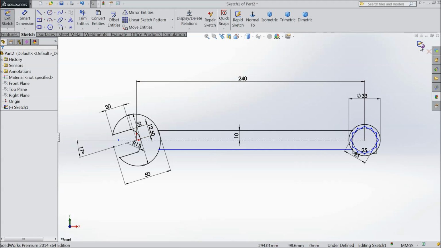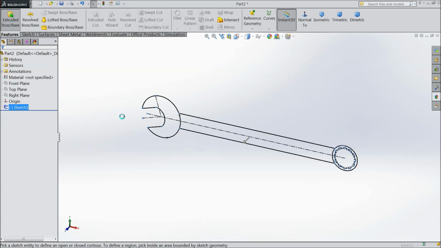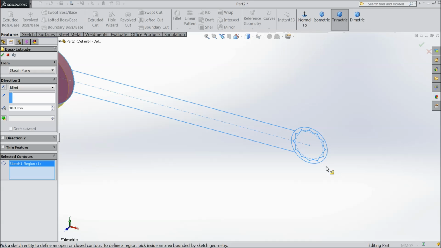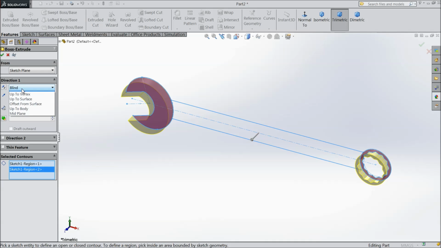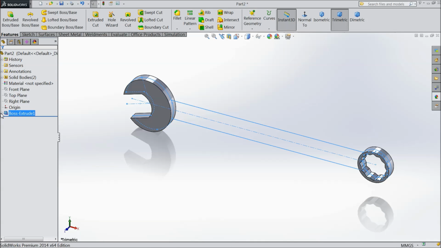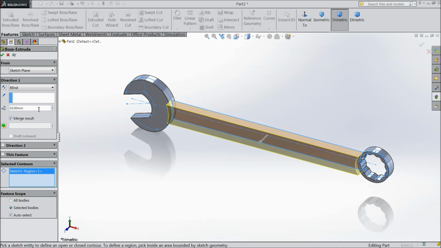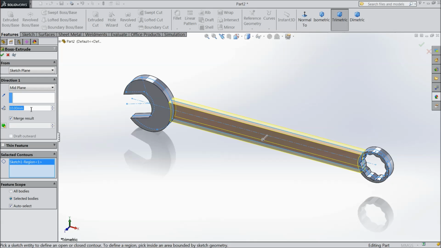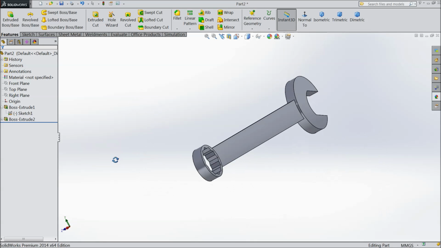Now exit from the sketch and select extruded boss. Select this part and this part and extrude up to 10 mm. Choose mid plane. Okay. Now again choose this first sketch, extrude, select mid portion, choose mid plane and make the width 6 mm. Okay. Now see the body of combination wrench is ready.